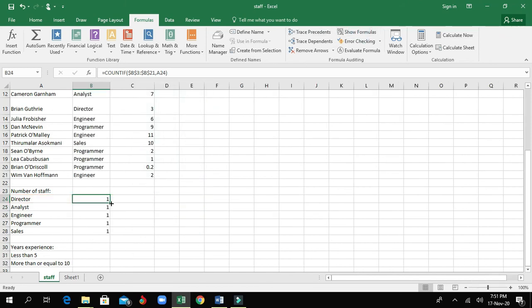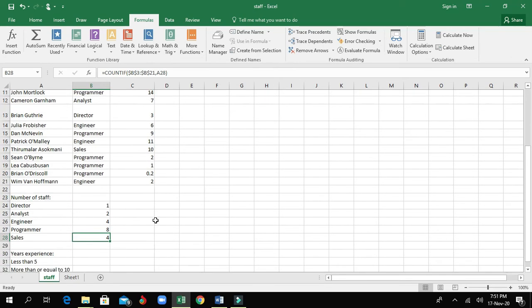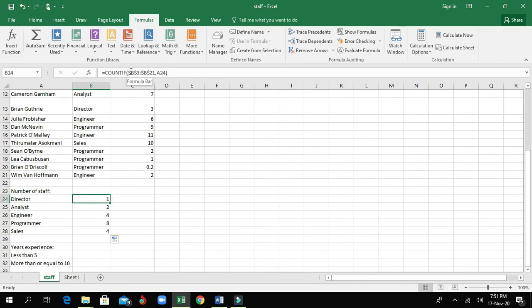Now I would like to copy the formula down. Look at this. Automatically I'm getting one director, two analysts, four engineers, eight programmers, and four salesmen. So what is the formula here? By using the dollar sign, I'm fixing the range, and the range should not change when I drag it down. Only the reference of the cell will change. So it's 24 here. When I come down, here it will become 25. What is 25? Analyst, 26 engineer, 27 programmer, 28 sales. So the reference is changing and the range is fixed.